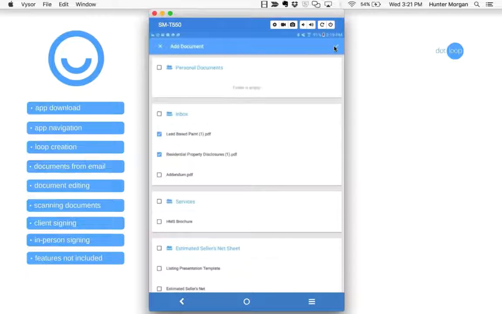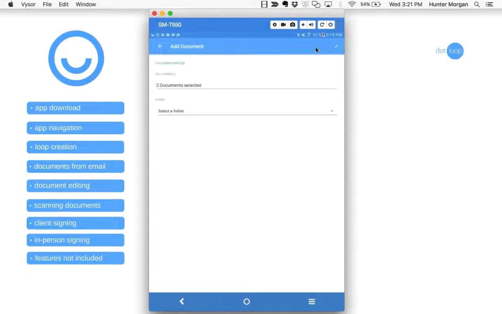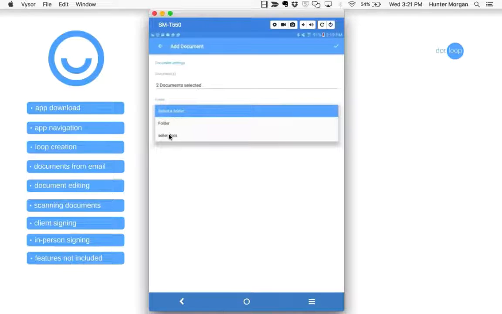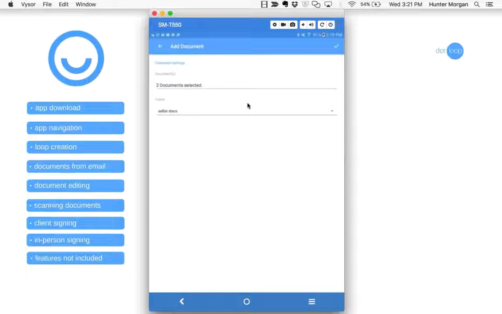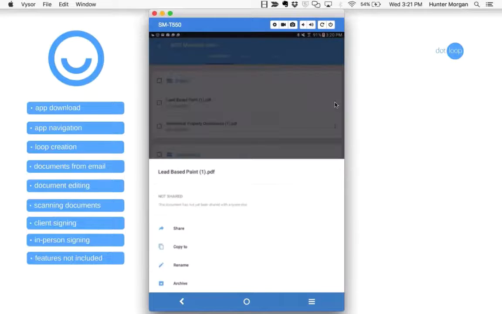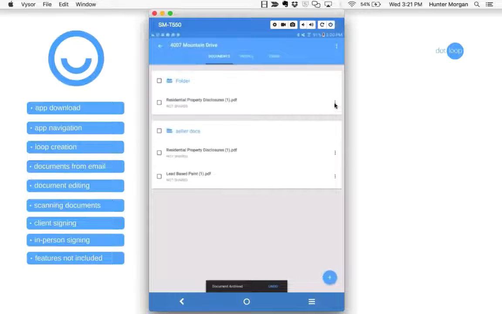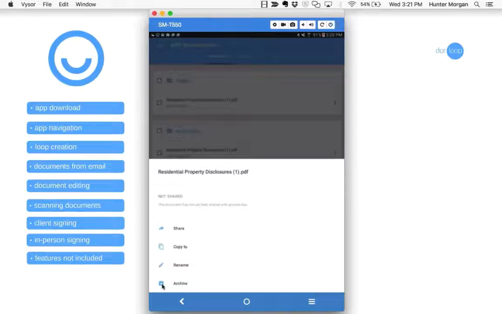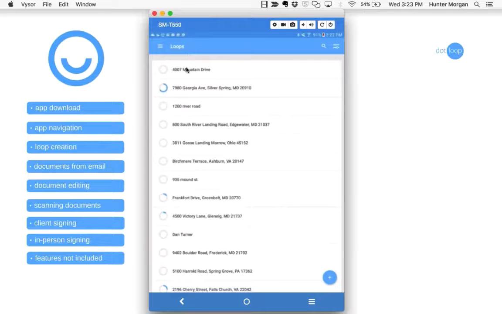and then you'll click the checkbox in the upper right hand corner. Those two documents can be now copied into whatever folder in your loop that you'd like, and then we'll just click the checkbox again to confirm that action, and now you can see I've uploaded those into this loop here. To the right of each folder, you have a drop down on the right that gives you those familiar options to share, copy the document, rename, or archive. So don't forget about the drop downs on the right. So back into Mountain Drive.